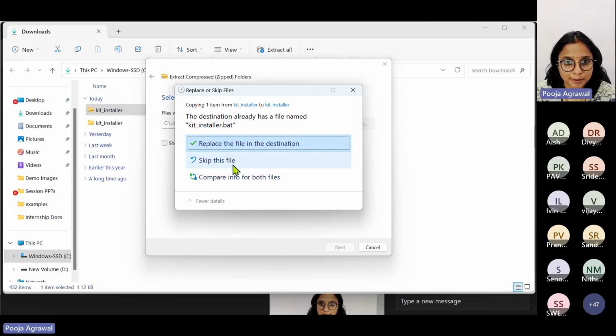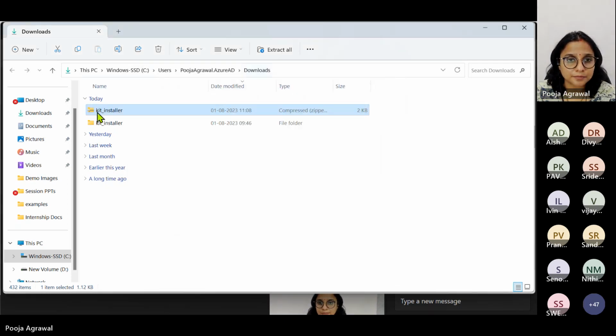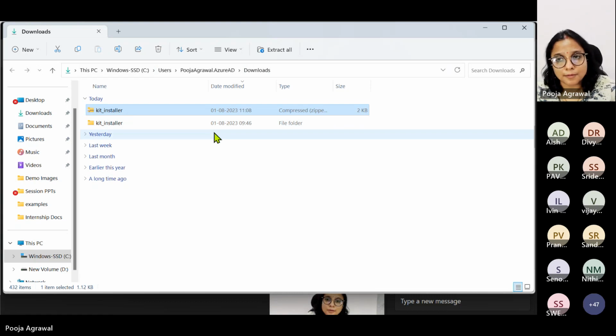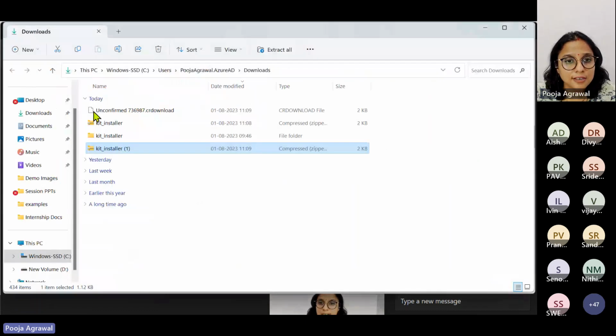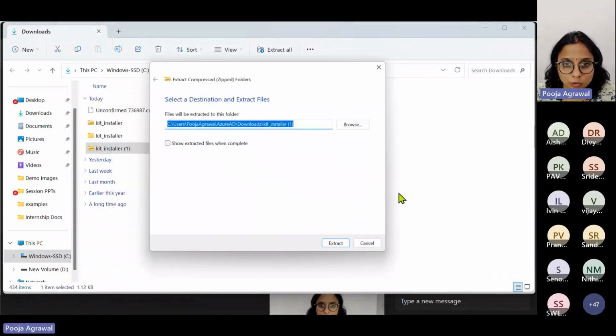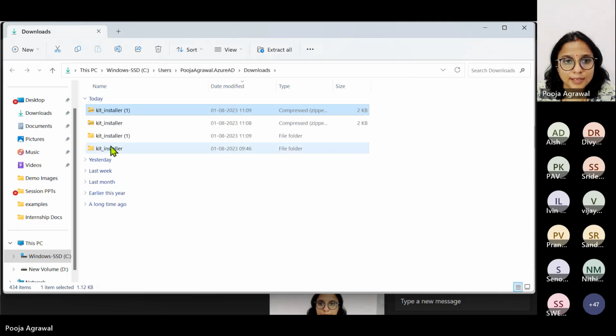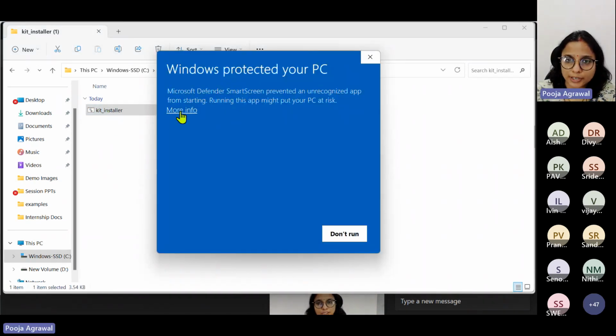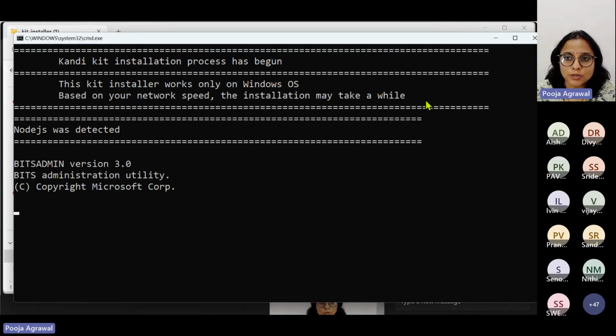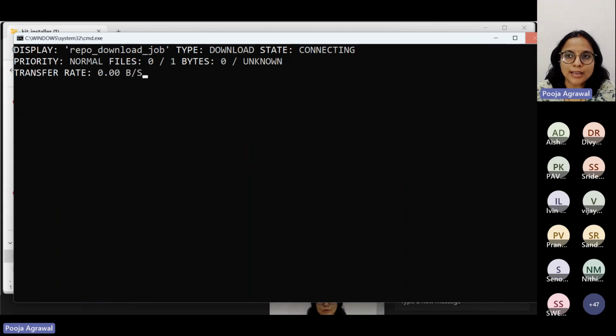I'll just re-download one zip for my convenience. Extract this folder, double click the kit installer, extracted folder, and then just say more info, run anyway. This will start setting up the kit onto your systems. So let this setup happen. In the meanwhile, we will go ahead with the concepts of today's session.